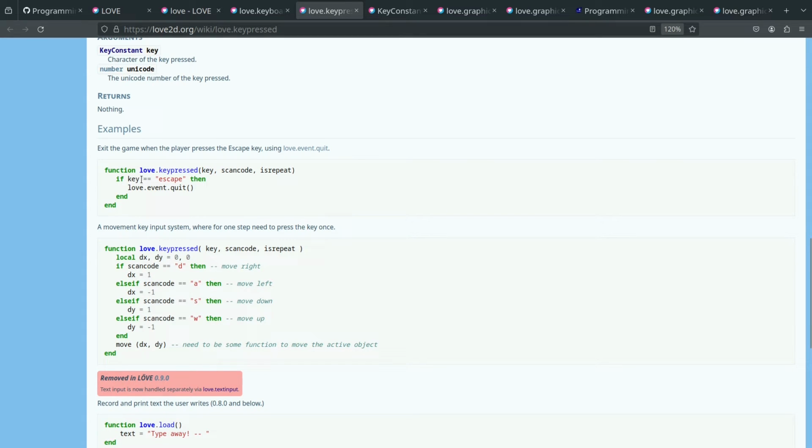So this is how it could look. We could see if the escape key is pressed. We could put key in here, scancode, isrepeat. These other two are optional. They don't even need to be here. They're not being used. But the key right here is actually being filled up with whatever key may have been pressed. And then we're checking, was that key equal to the escape key?